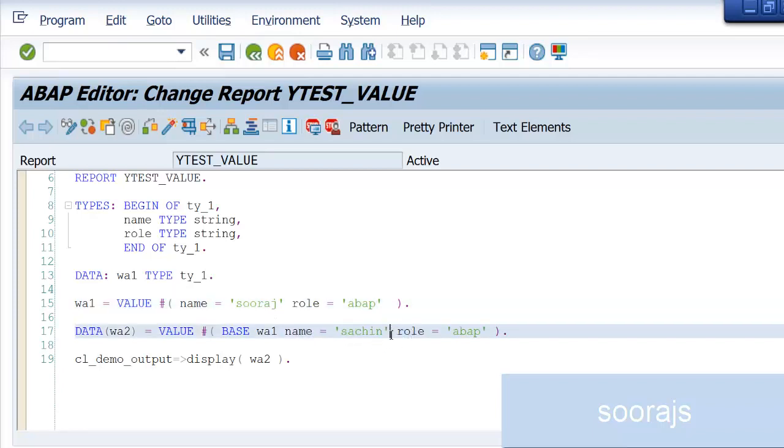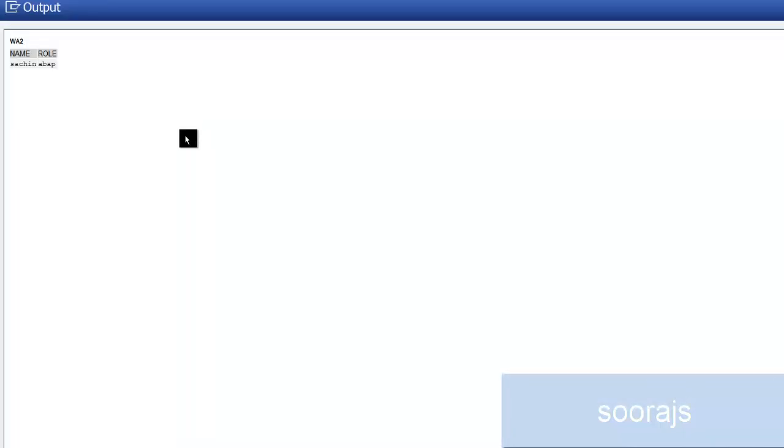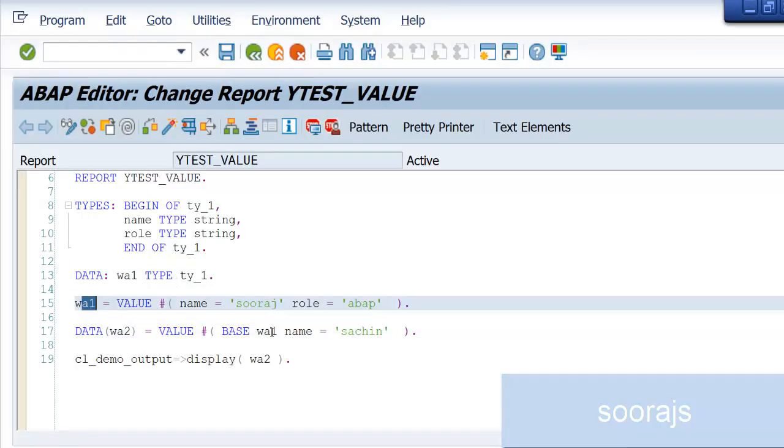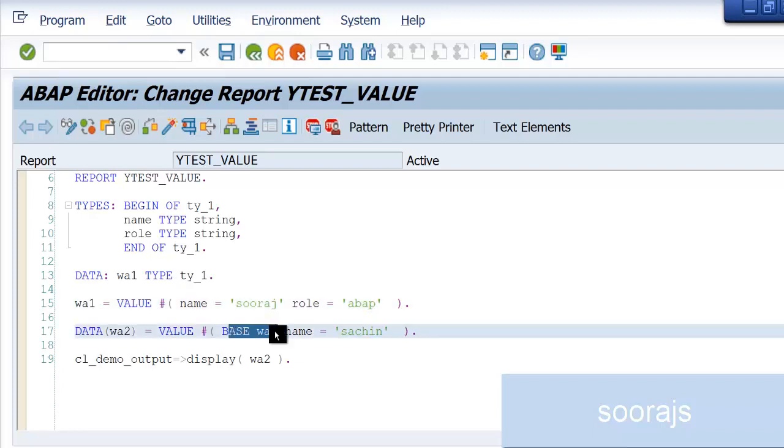Okay. So if suppose you don't want the role, I'll just omit this role part here now. Let me check this, activate. So let's see what is the output. You can see Sachin and ABAP is still coming up. Why? Because it has taken the value from this WA1, because I provided that as the base. So I'm taking base as WA1.